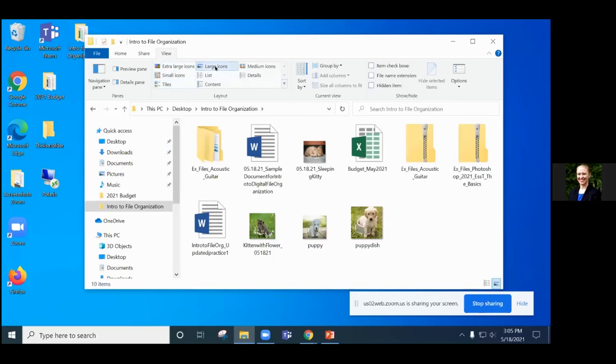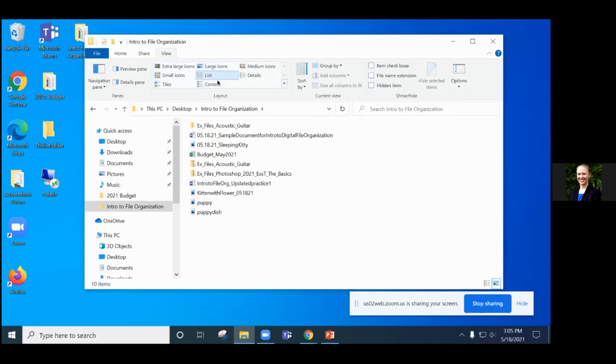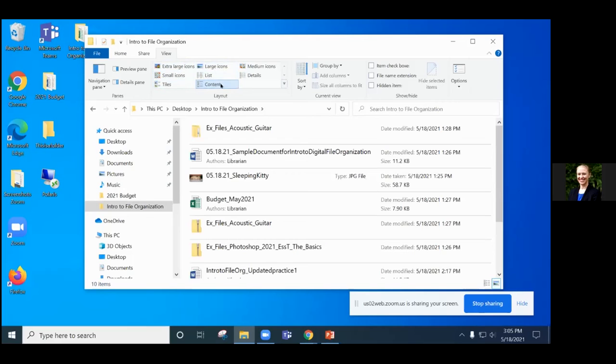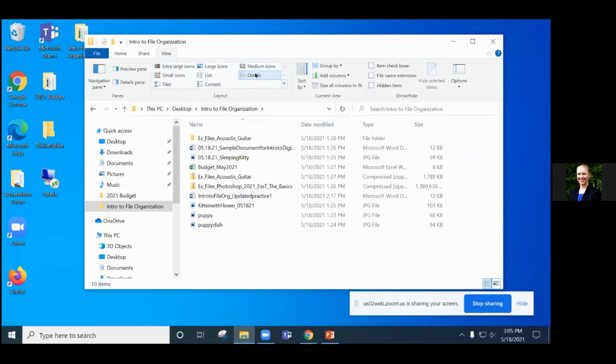Tiles, large icons, the list, which is just a list, content, which shows me the date that it was taken and the size, the medium icons, or the details. So play around. I encourage you to play around with the view layout here and figure out which of these works best for you.